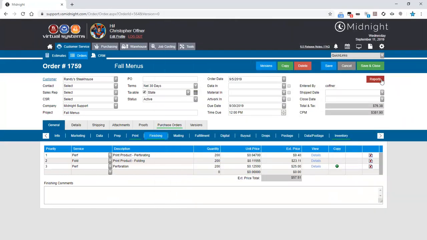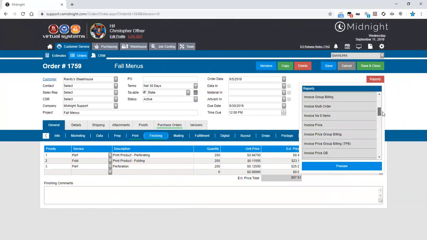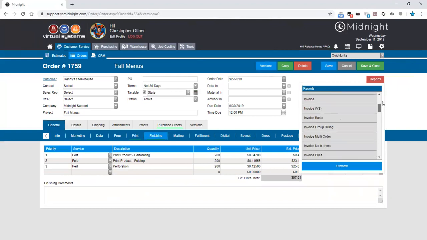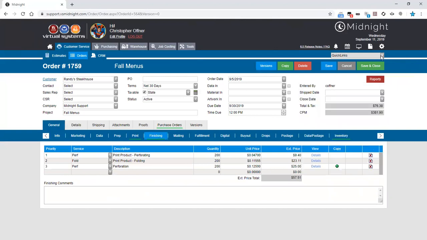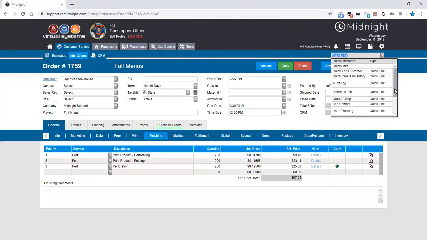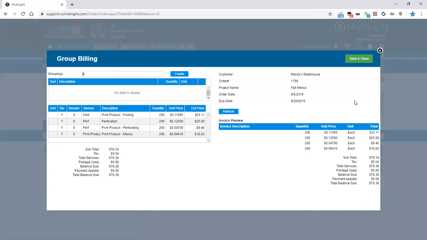We do have a variety of invoices that allow you to display this information in a handful of ways. But if you need to change how it displays, you can under the quick links of the order. And this is only an order feature. Use the group billing. In here, you can create your groups. In this case, I'll create 2.